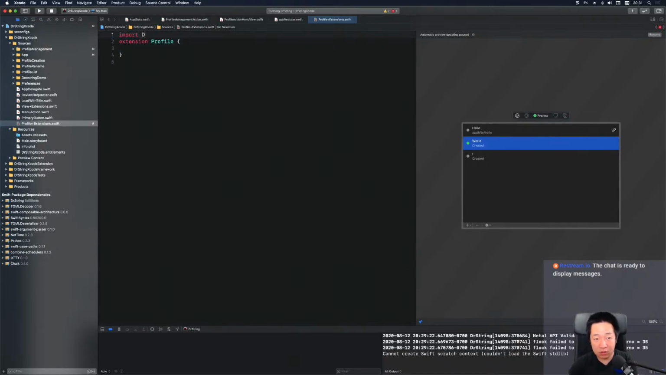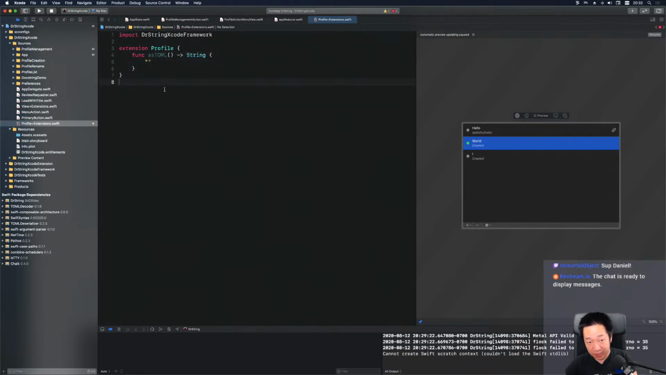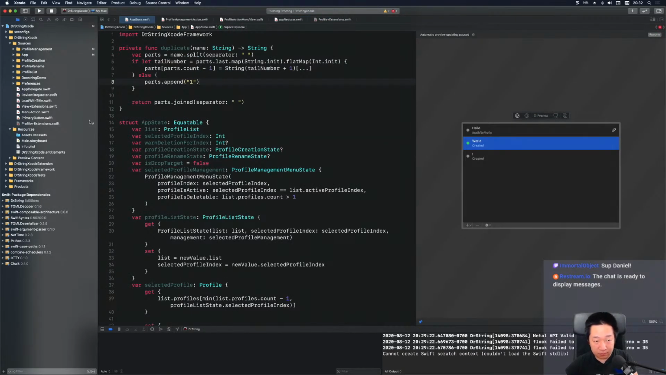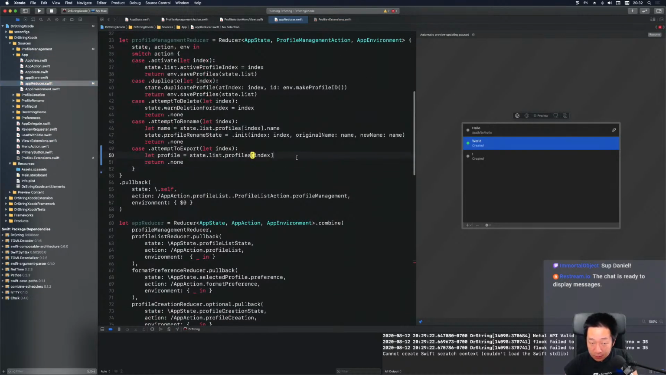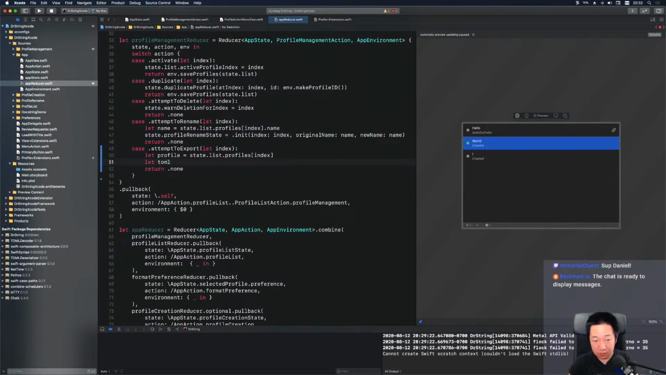We can say import docstring. Okay, and just make a function that says as TOML or something like that. We'll just return the empty string for now. Actually, let's return the profile name for now. Because I want to hook up the rest of the app. That's the interesting part. Okay, so we're back here. We can get the TOML string as profile.as TOML.